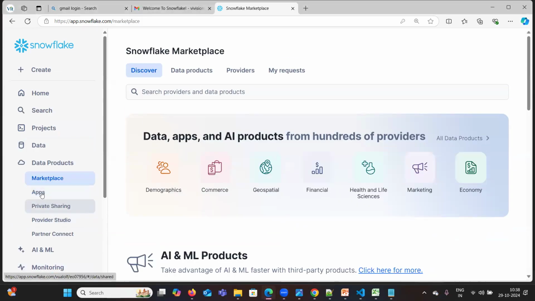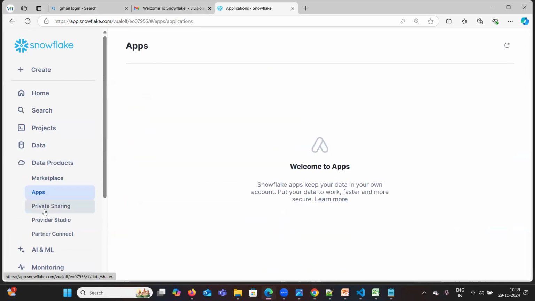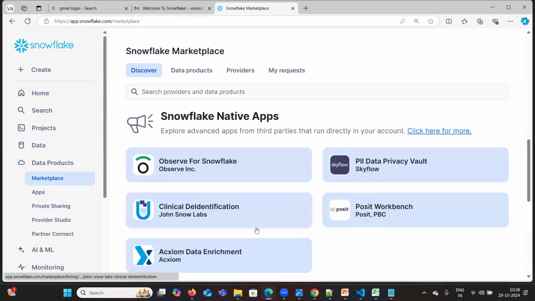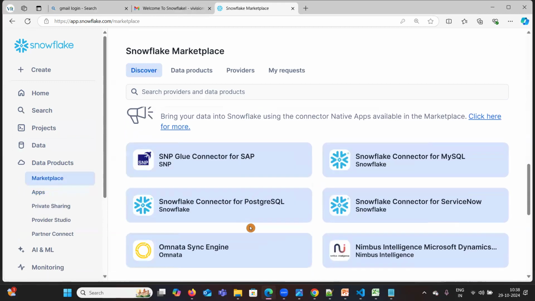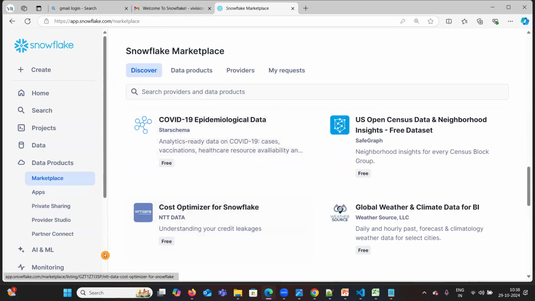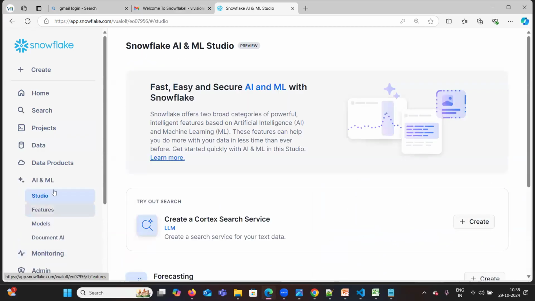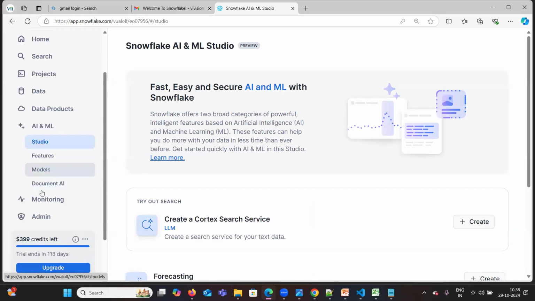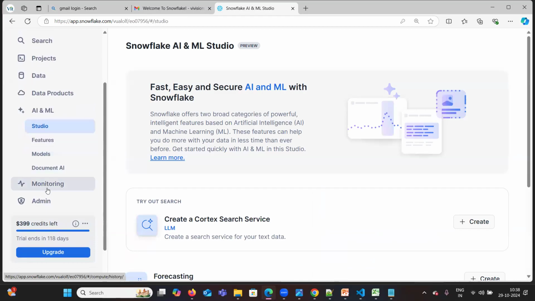And here we have apps. Anyway, we are not going to use these apps at all. But marketplace, sometimes we are going to use. Suppose you want to integrate with some other apps. There are a lot of features coming also. Even for AI and ML, if they want to use our features and our data models for artificial intelligence and machine learning, they are going to use it.